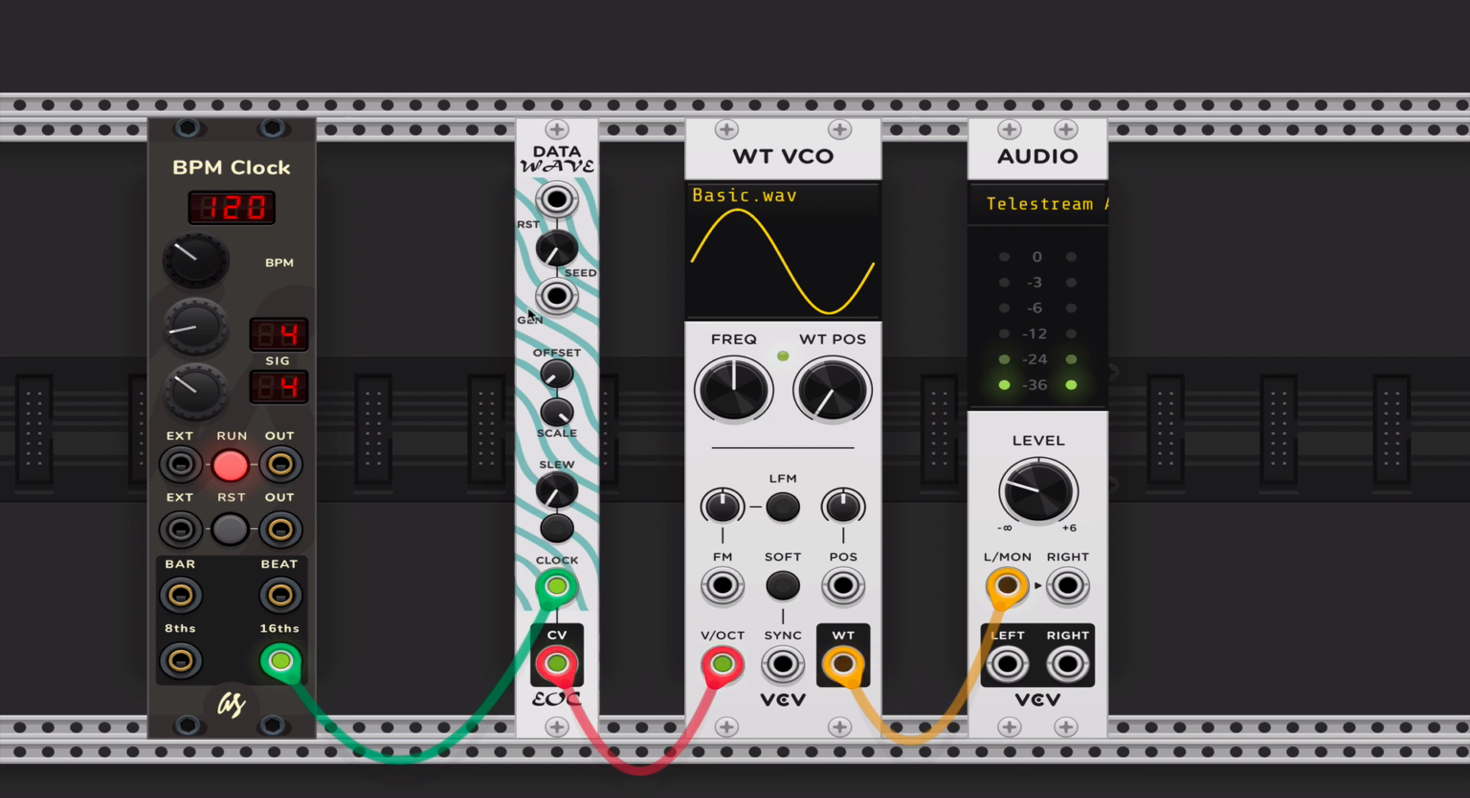Yep, I can just change the clock. Basic stuff. So it's very similar to just a standard random number generator at this point, or similar to the sort of thing you can do with a sample and hold.